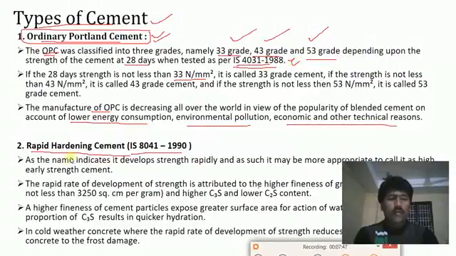Coming to the rapid hardening cement. The name of the cement itself says that it rapidly gets hardened, meaning it attains strength very fast. When I say it attains strength very rapidly, I hope you can remember the Bogue compounds, where C3S, that is tricalcium silicate, is the one in a cement that causes early strength of concrete.